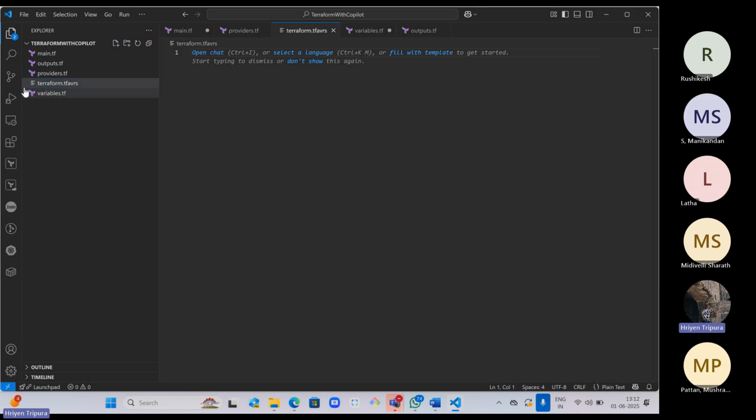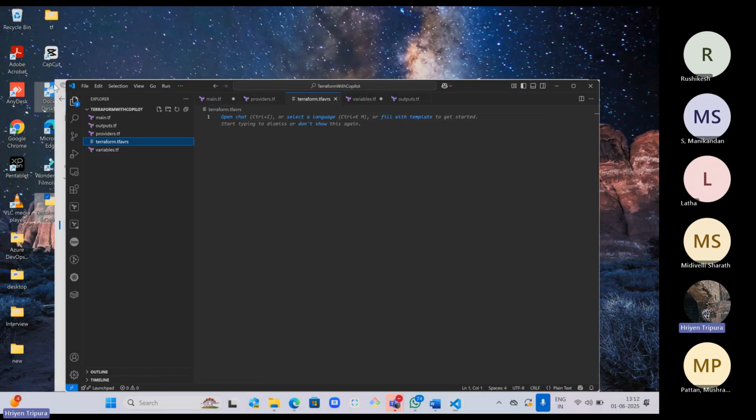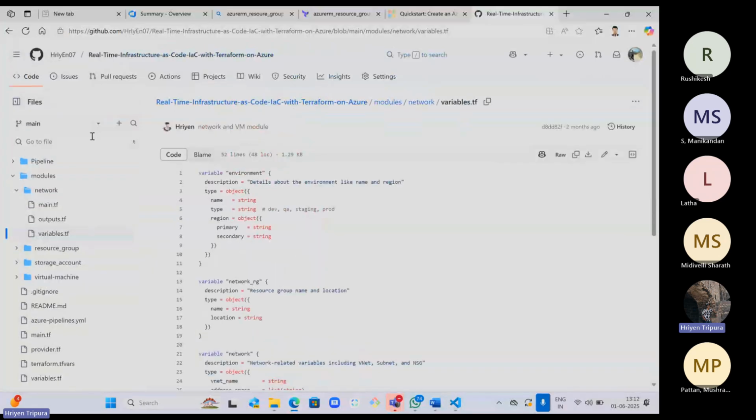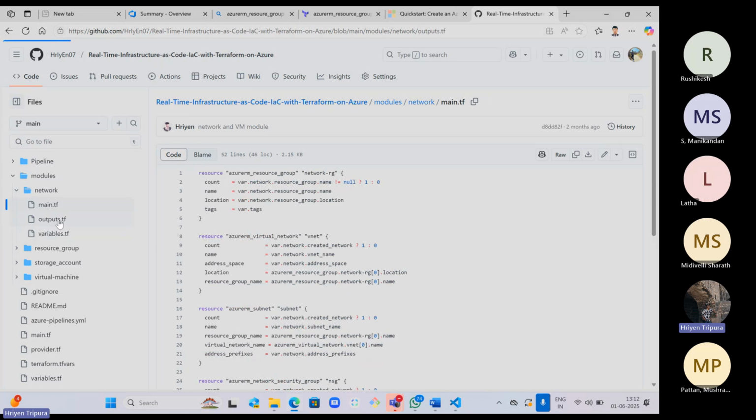But if you want to use it based on the environment, then you need to change it in your pipeline. Let me show you this also. I'm not going to explain it, I'm just giving you some idea. For example, if you can see here, this is a module. This is the real-time setup that I was working on. We are not talking about modules now, we will discuss that later. For now, you can see the network folder. We have all the main.tf, outputs, variables. We have everything, and as you can see, all the outputs are defined.